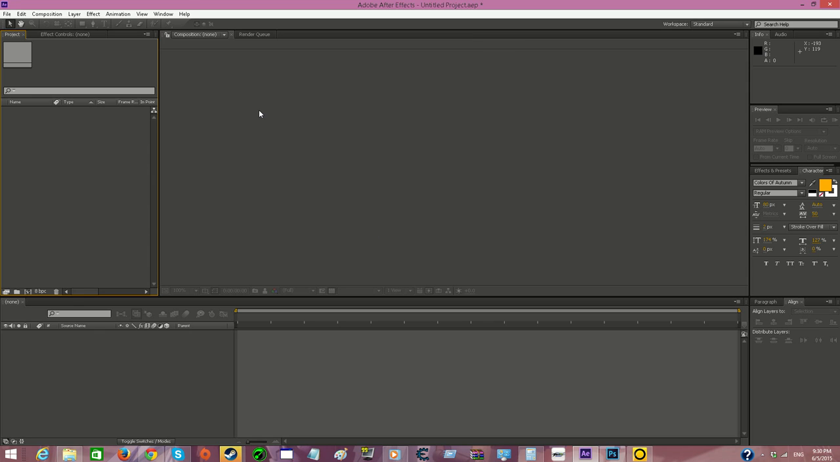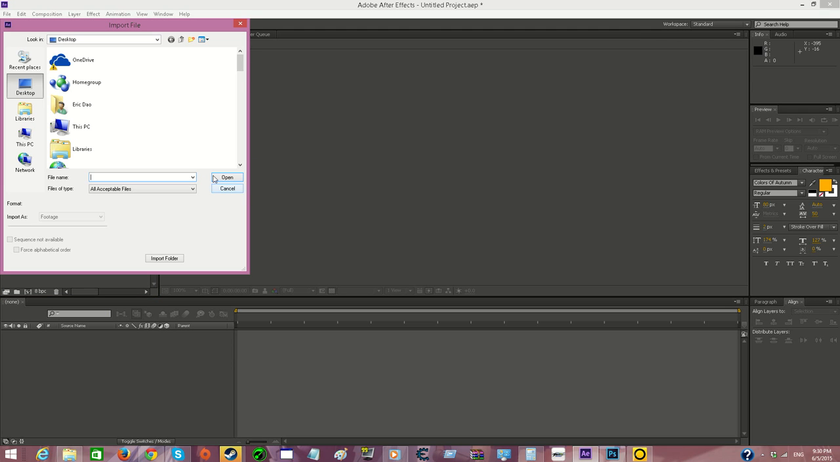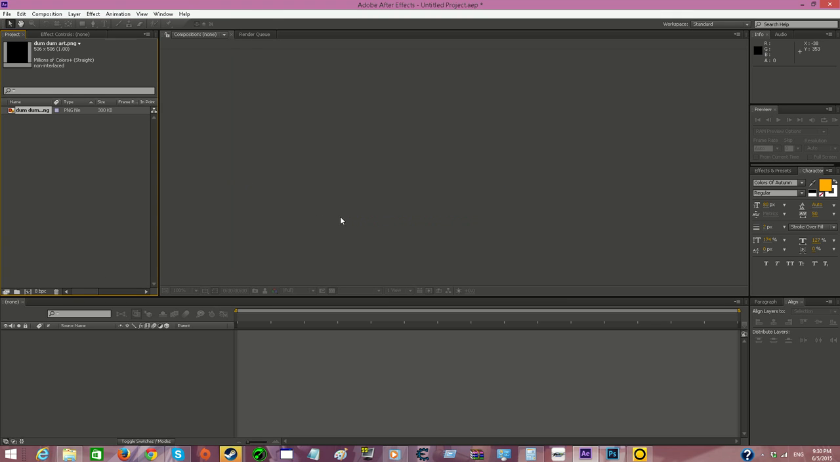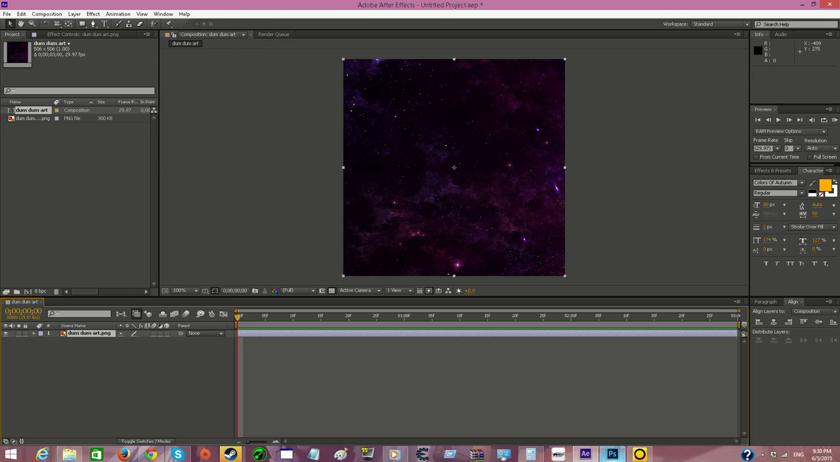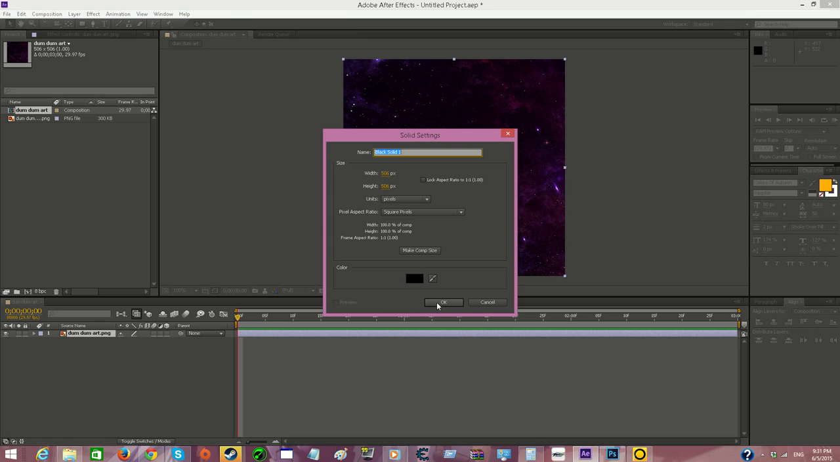Today I'll be showing you how to do a starry effect in After Effects, a twinkling star effect. So first I'm gonna import a file, and I'm just gonna pull up a picture here. Okay, so the first thing you want to do is pull it down, and then you want to create a new solid.